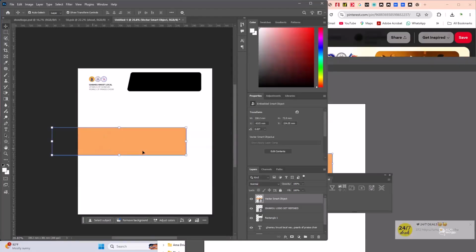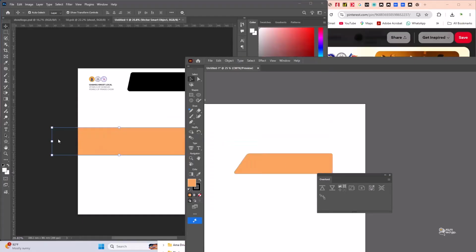So you don't even have to go and save it. No, you can just drag it from Illustrator to Photoshop. Same way you can drag from Photoshop to Illustrator.